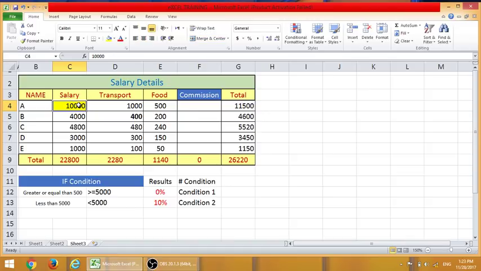We have manually updated the salary for the employees in a company, and we had calculated, if you can see here, transport allowance. We have calculated it on a percentage basis, which was 10% of basic salary, and then we had also calculated food allowance, which was 5% of basic salary, and then we had calculated commission, and commission was based on two conditions. If you remember, condition 1 was if the salary is greater than or equal to 5,000, he will get no commission.